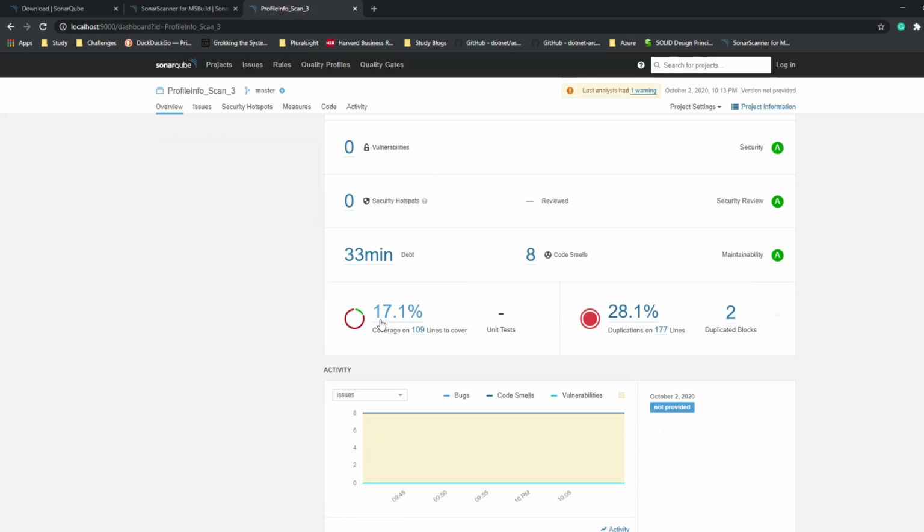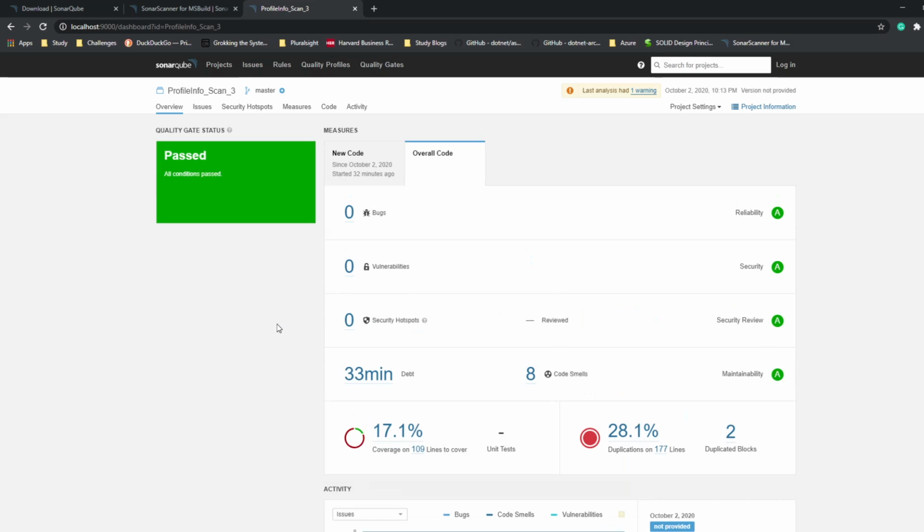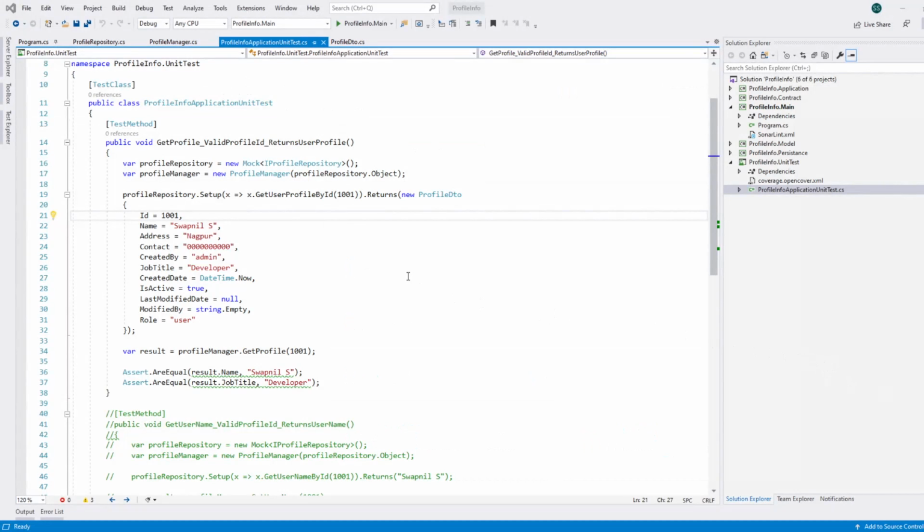Overall code scan. So now you can see the code coverage is now 17.1. Initially it was 12.2, 12.8 I think. Now it has increased. So this way you can add the unit test cases and this code coverage information will be updated. So that's it for today.